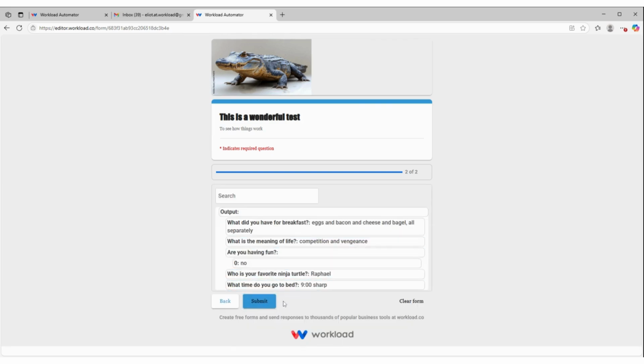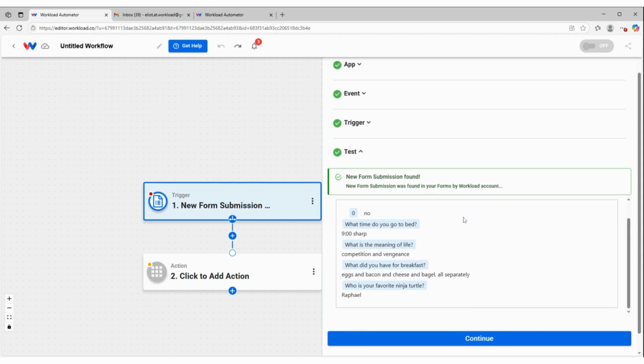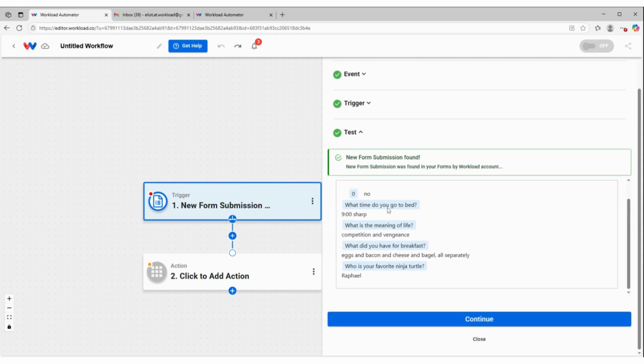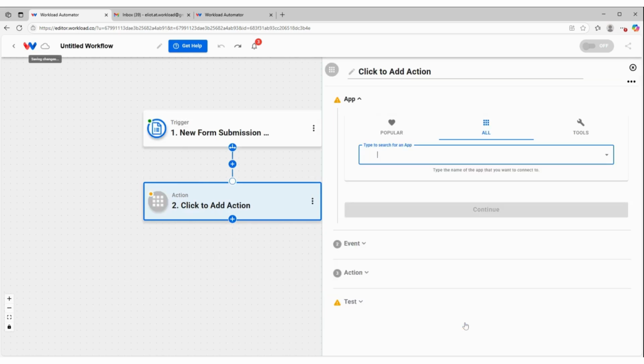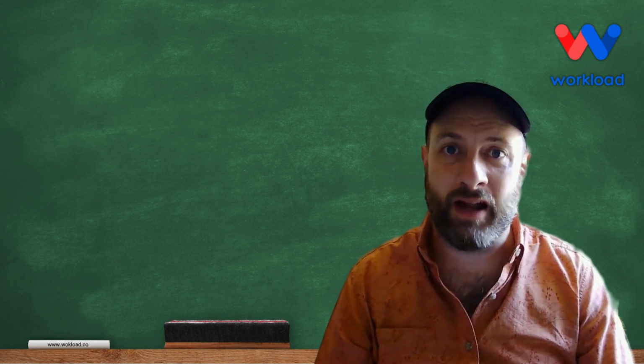Next, we can review our responses and then submit the form if we're ready. So now you can see we got a response for our trigger, and we have all the details of the answers we gave to our questions. So I can click continue. And now I have the option to import those details into different apps. That's how you can build a form by workload right in the workload editor.